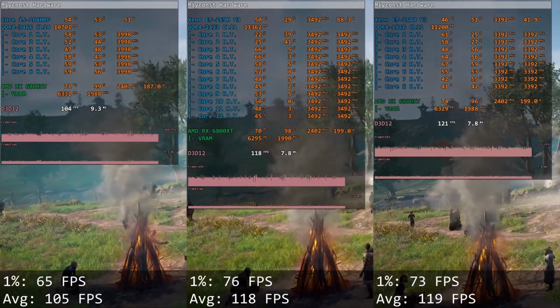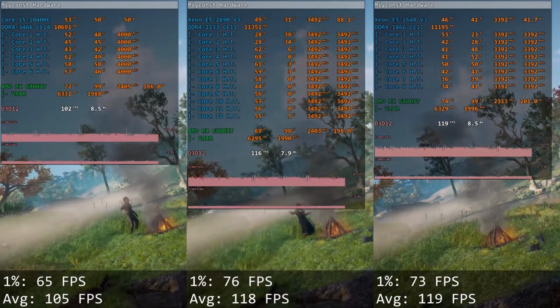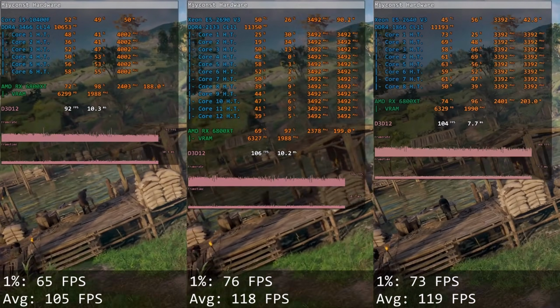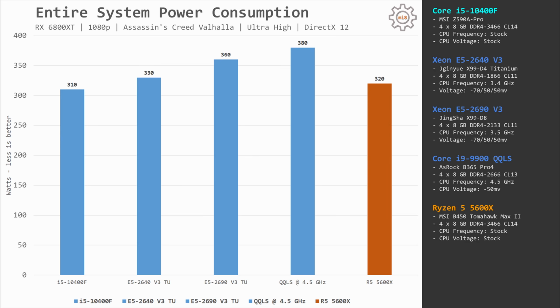Now it's time to take a look at the power consumption. For this test I'm using Assassin's Creed Valhalla benchmark as usual. Entire system with E5-2690 V3 consumed about 360 watts. The system with E5-2640 V3 consumed about 330 watts. 4 additional cores of E5-2690 V3 also require additional power, thus the system with E5-2690 V3 consumes extra 30 watts of electricity.